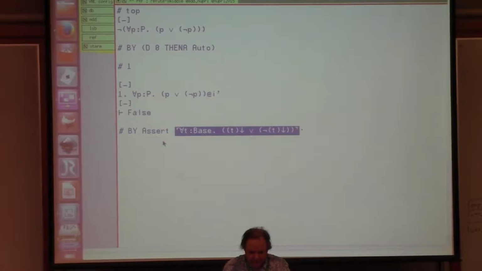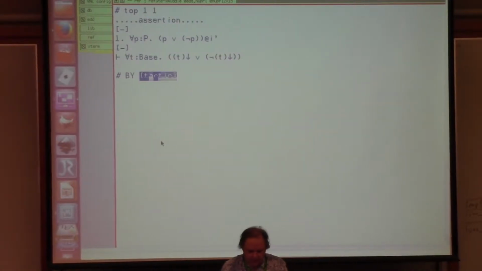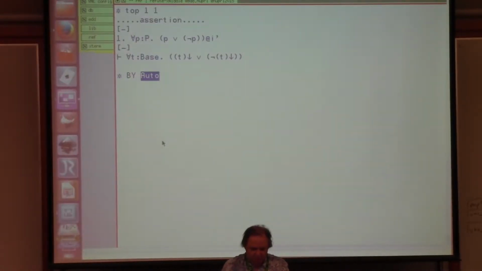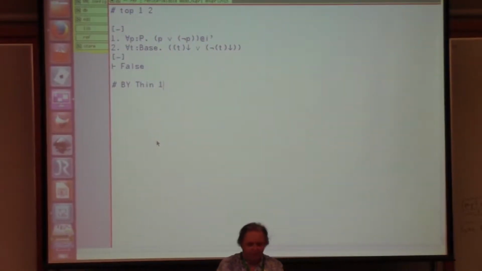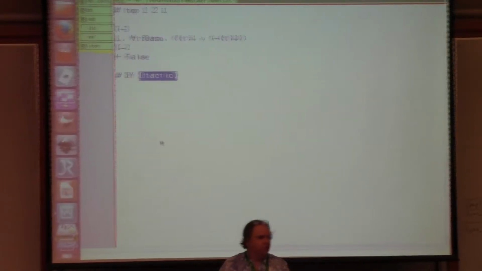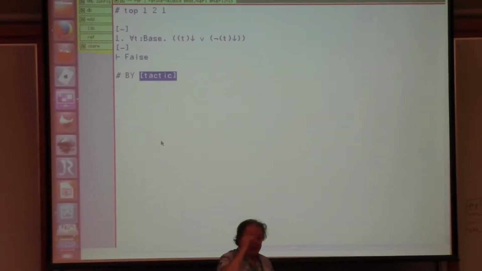Now I'm going to say auto here, and since that was just an instance of my hypothesis, it figured that out. Now I'm going to thin out hypothesis 1 because I don't need the general law of excluded middle anymore. Just this proposition right here, that for any term in base we can decide whether it halts or not, is already inconsistent.